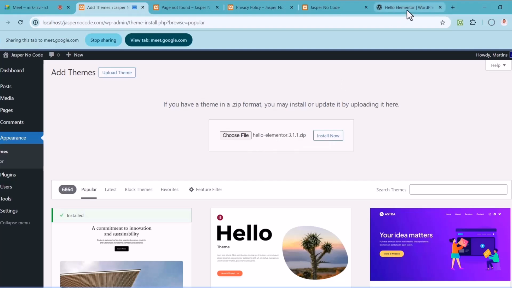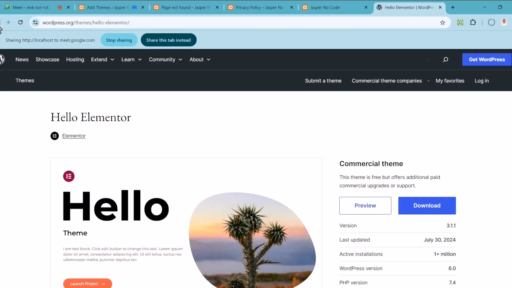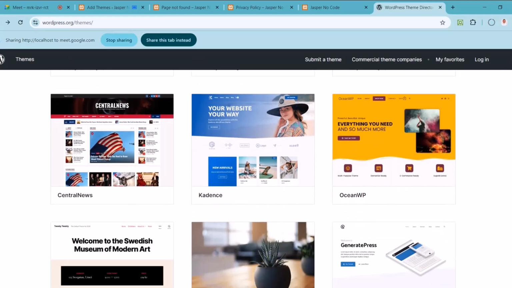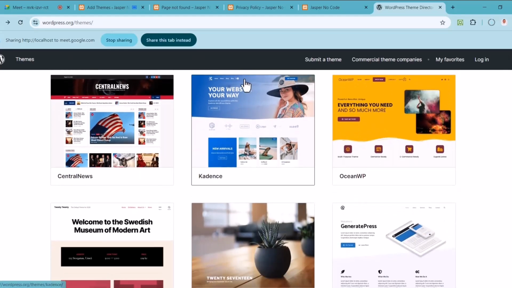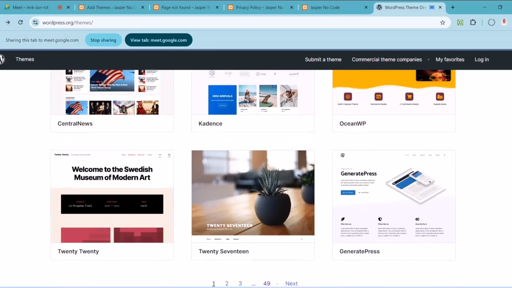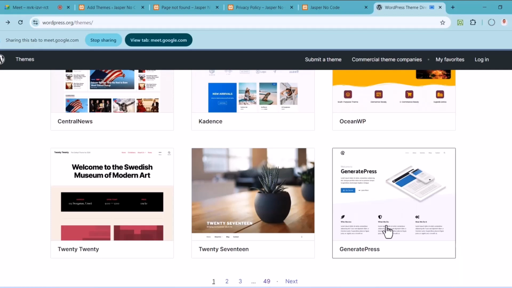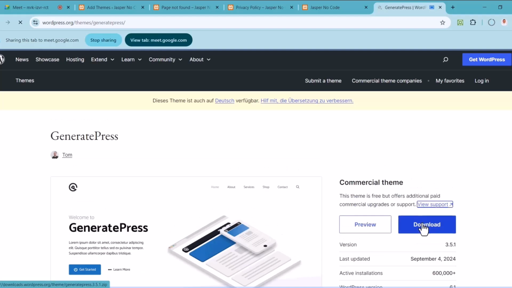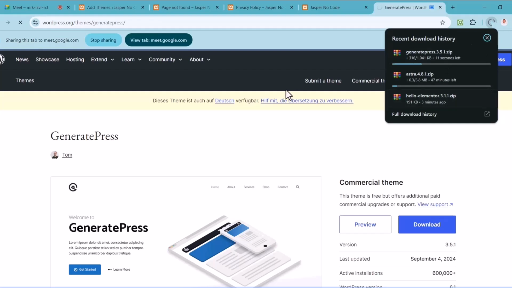Maybe I should get another one instead of that Astra to make the work faster. Let me download which one? Which one is looking like it? Okay, let's try this. I like the simplicity that comes with this GeneratePress. Let me download it. Hopefully, it will download faster because I want to show us a theme first before showing us Elementor.